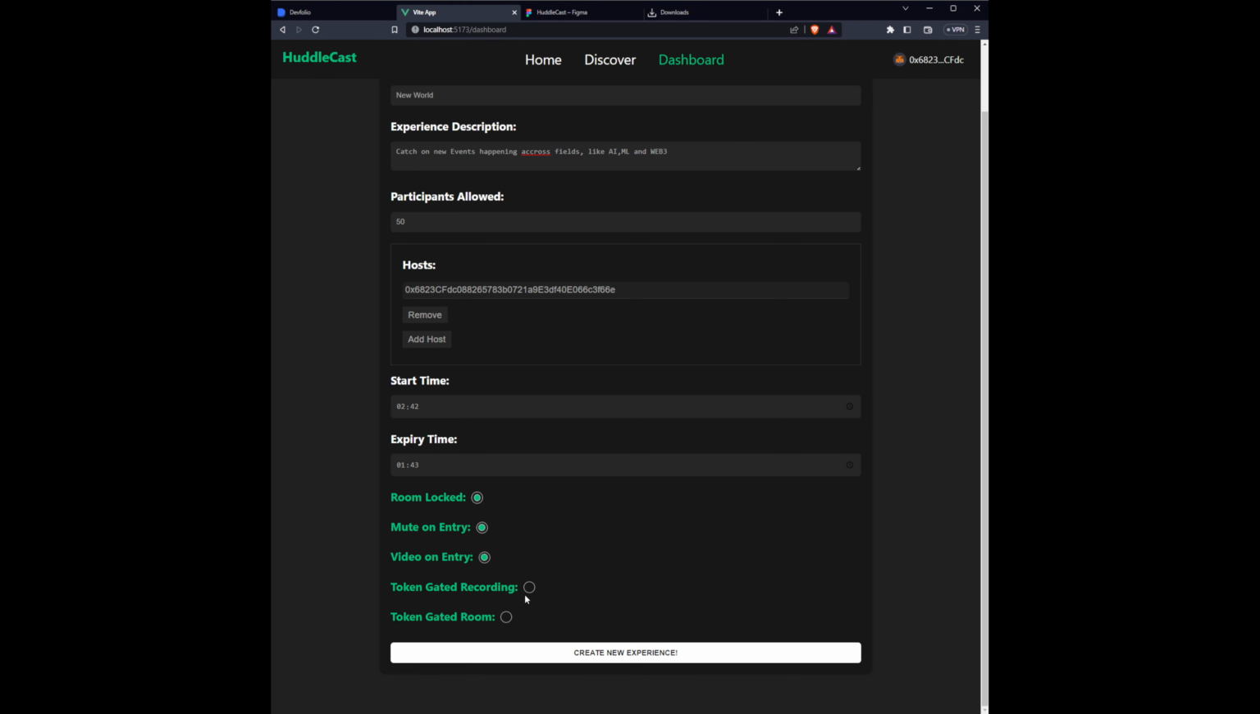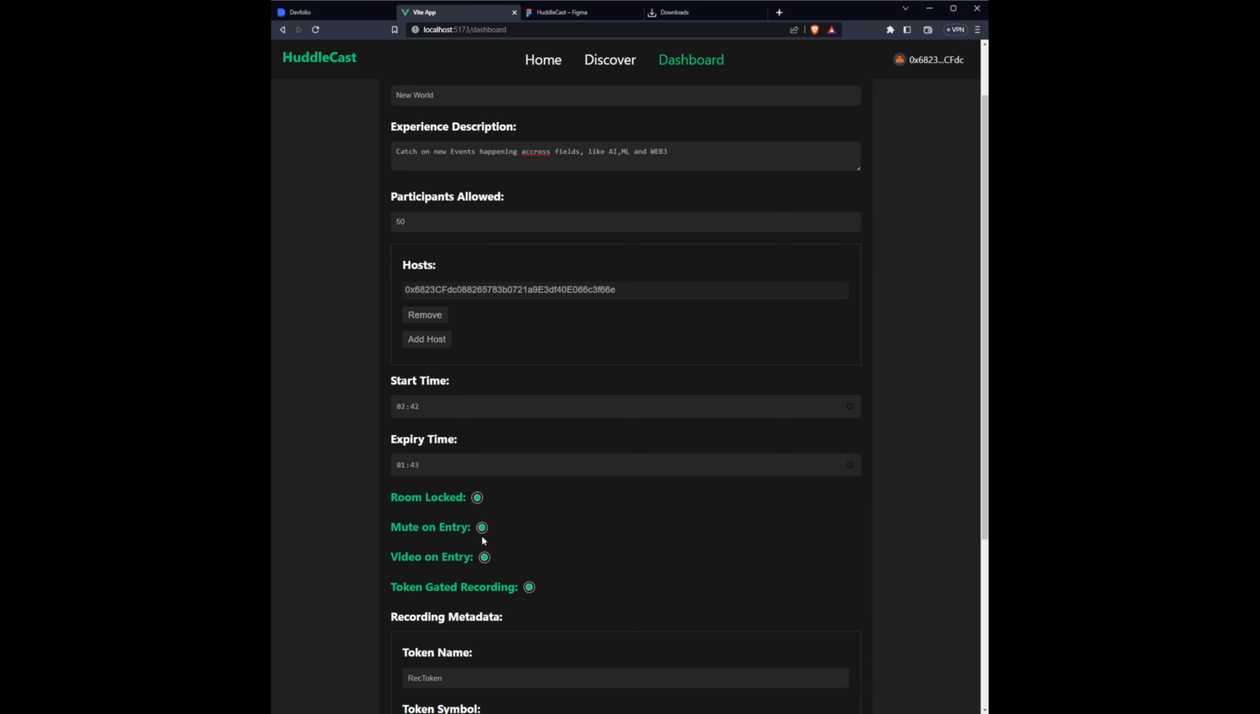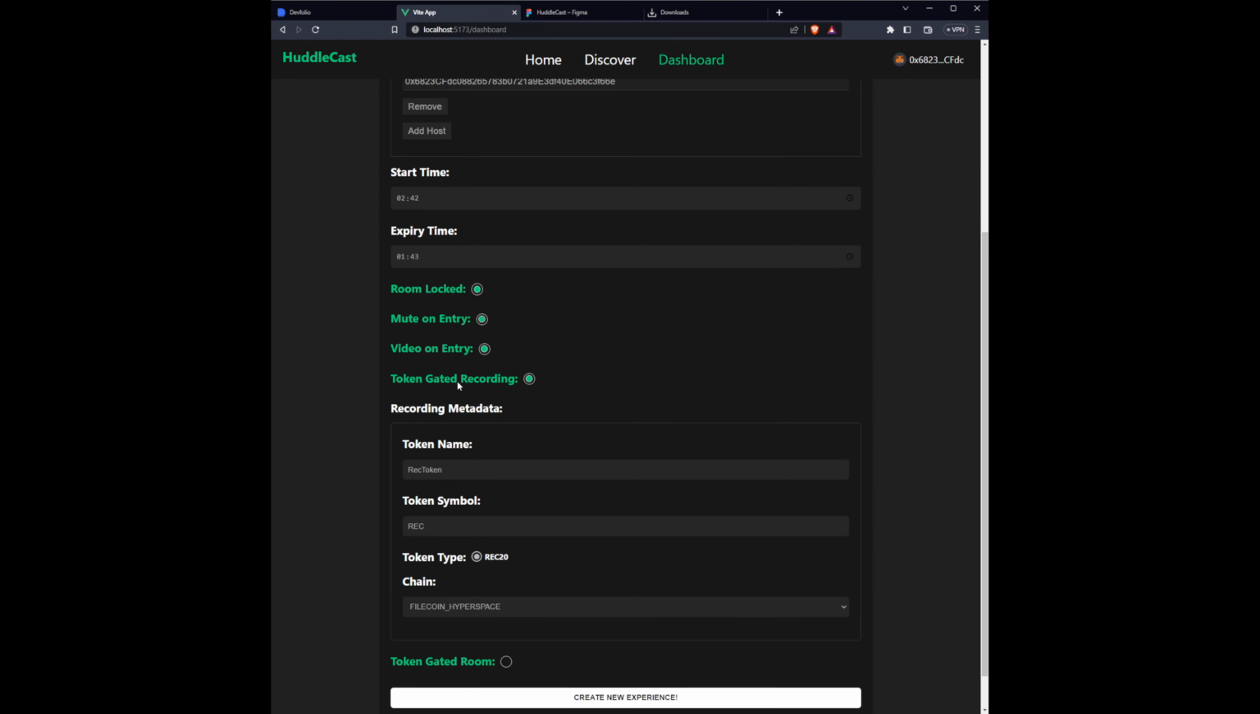And then we have token gated recording. These are like Huddle's customizations, so room lock, mute on entry, video on entry. And then we have this token gated recording, so in case we want to token gate the recording, what we do is we deploy a contract on Filecoin, based on this REC20. It's basically an ERC20 contract that is made for the Filecoin Virtual Machine, and it saves the recording URL and only allows access to those who have the token.